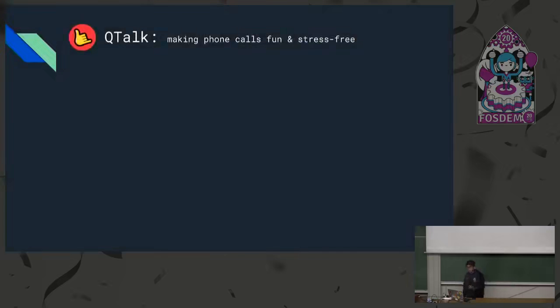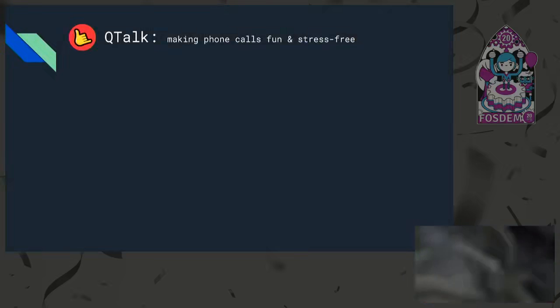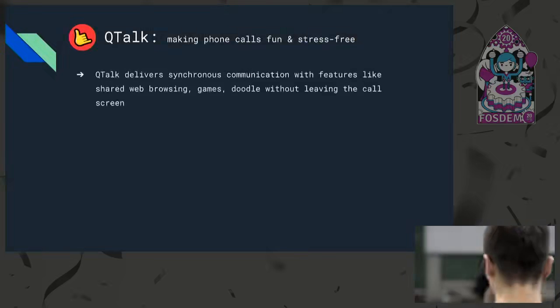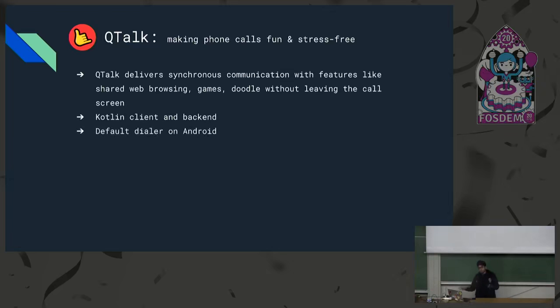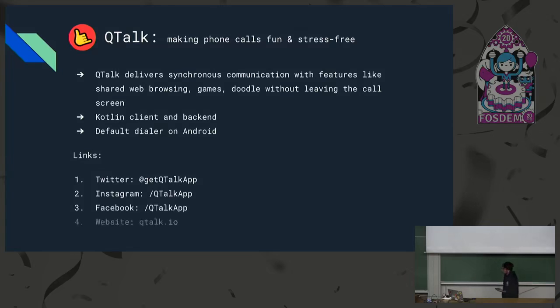I work at a company called QTalk. It's a company about synchronous communication, making it fun. Like you can play games and browse the web together all over a call. It is 100% Kotlin client and backend code, and we are also the default dialer on Android. So it's pretty heavy engineering, and all of it is in Kotlin. There are some links to it.